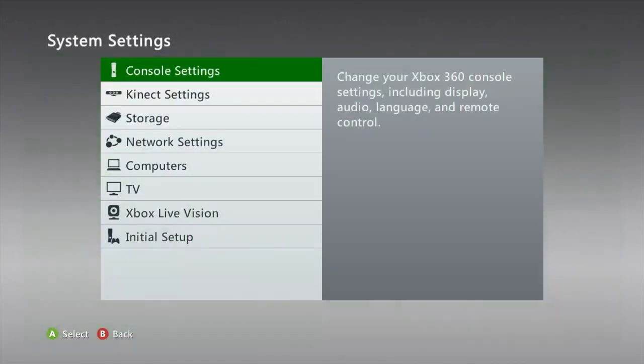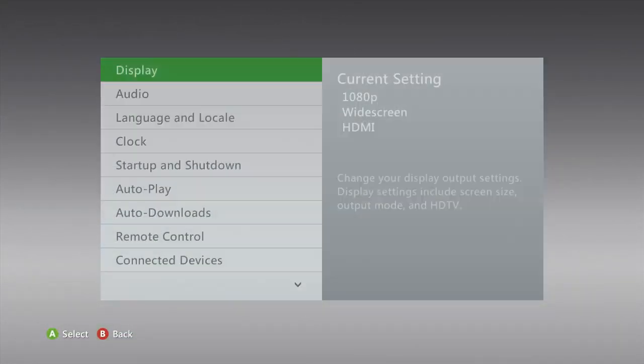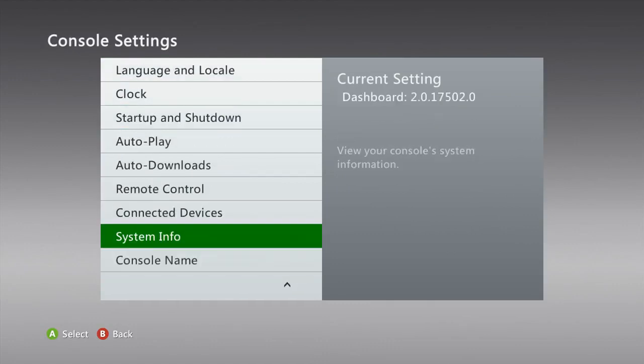So first of all, you want to head into System and go to Console Settings and scroll down till you find System Info, which will tell you what dashboard version you're on. So as you can see, I'm on 2.0.17502. The 17502 part is the interesting bit. That's the version that we're on.